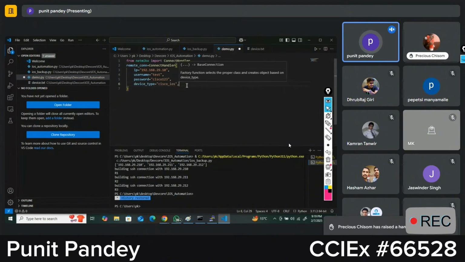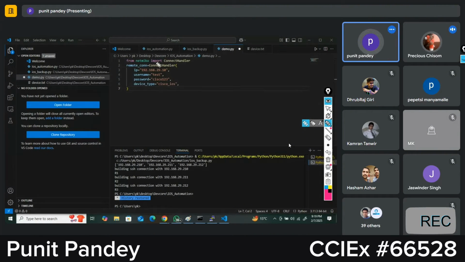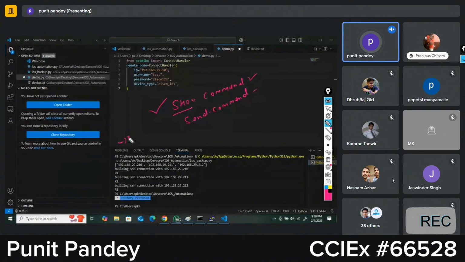In Netmiko, there are two functions that we are going to use. One is for show commands. Suppose you want to execute any command that gives you output, that means all show commands; for these there is a predefined function, send_command. And if you want to configure, suppose the loopback interface, there is send_config_set. These two functions I am going to use.